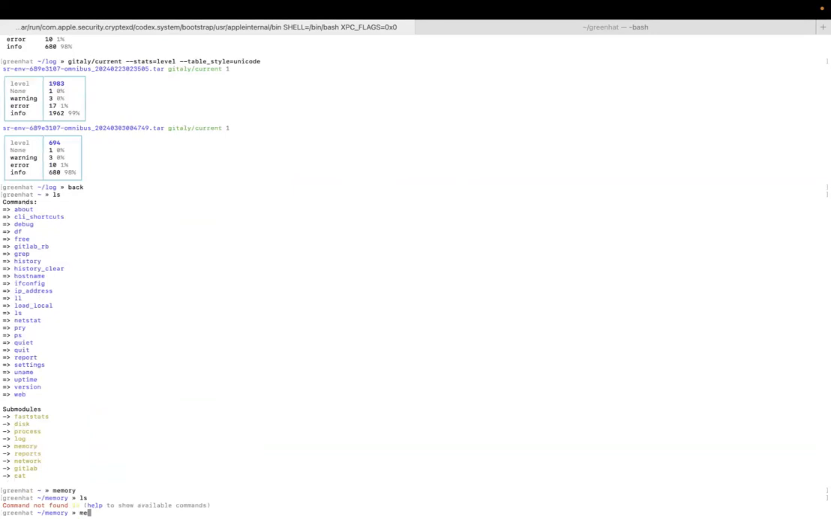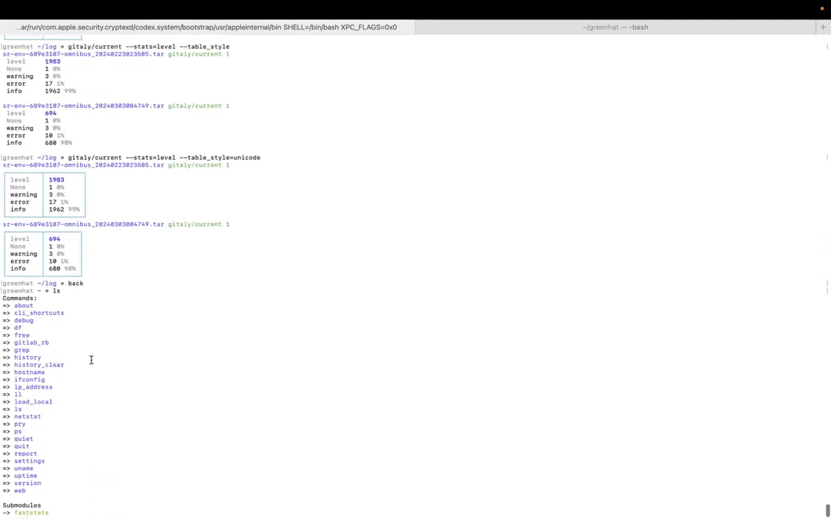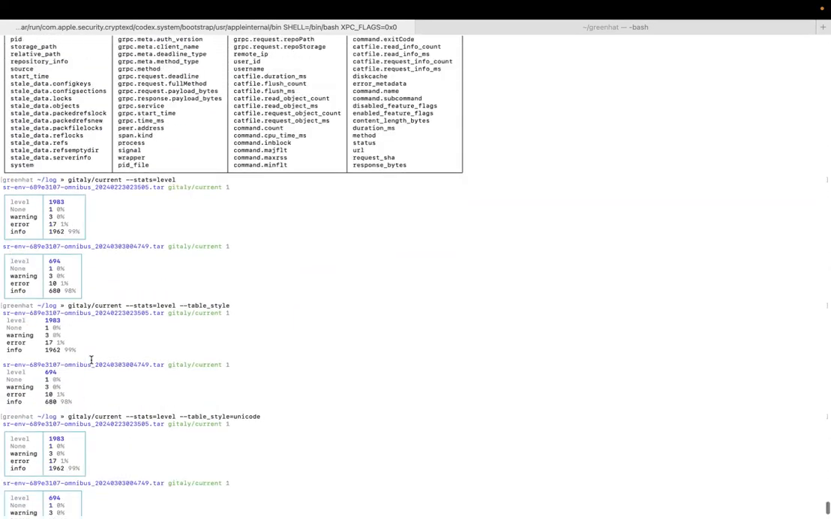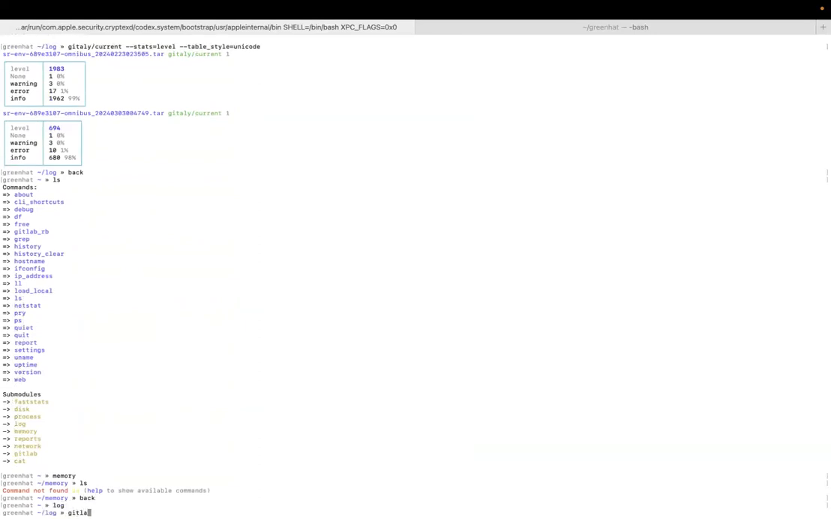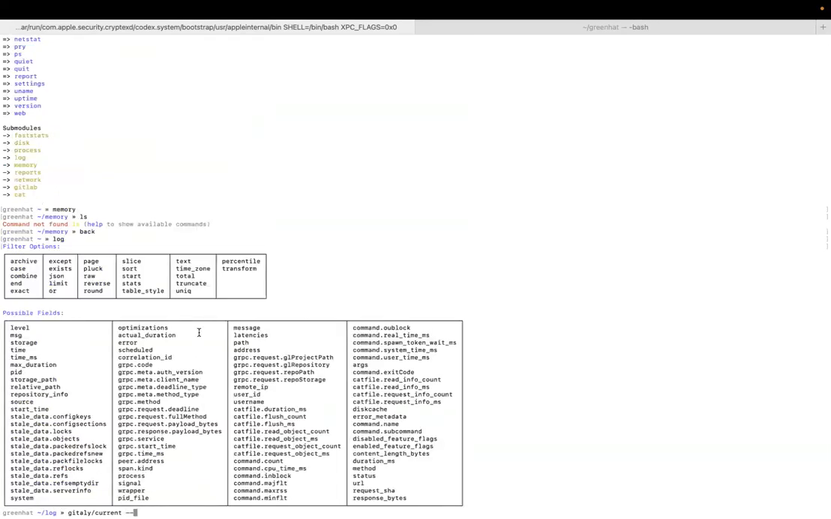John, can I just ask a quick question real quick? Yeah, of course. If you scroll up, keep going. Right there are the possible fields. How did you get that to pop up? Oh, that was just doing the --, tab. So go back here, log, Gitaly, dash dash, and then hit tab. Okay, awesome. Thanks.